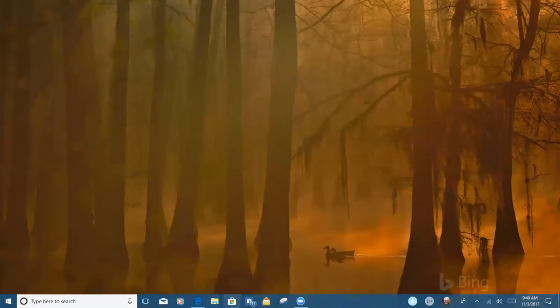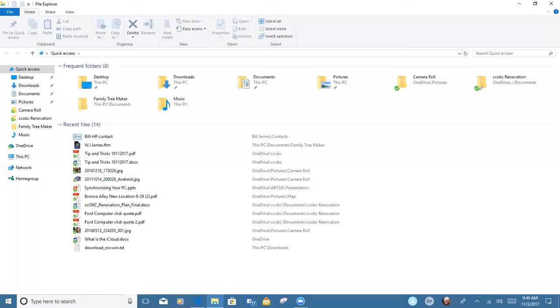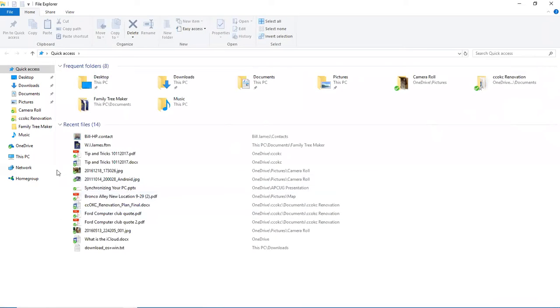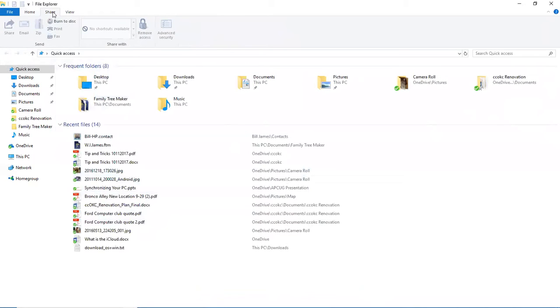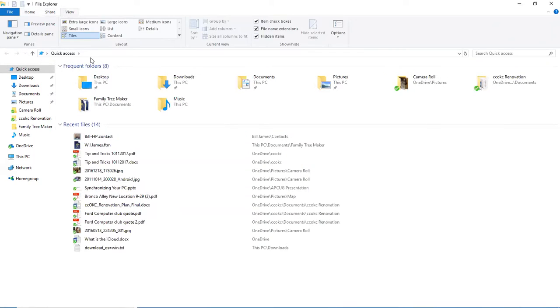The other things that we have here is our File Explorer. There haven't been any big changes in it. It's still basically the same as it always has. Of course, the ribbon bar has been around for a while, but there's no big changes with it. It still functions the same.